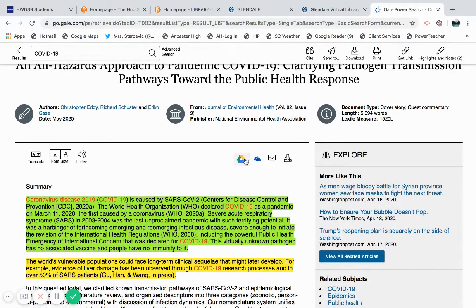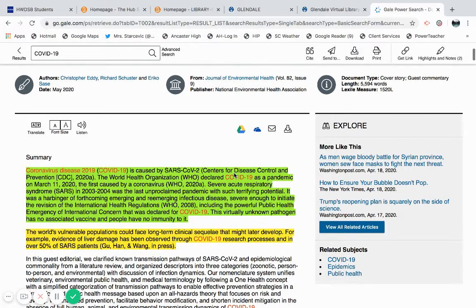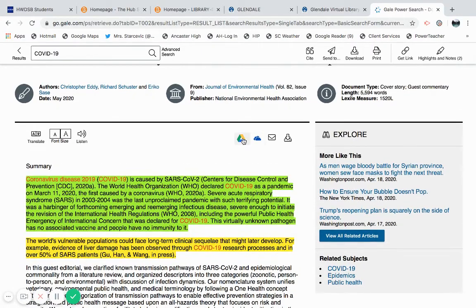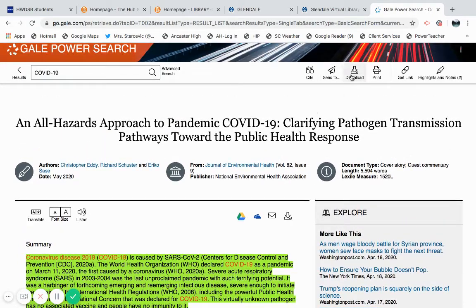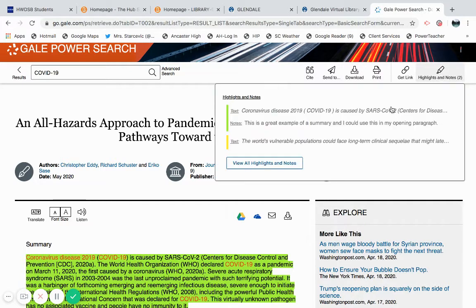What I also like is that if you would want to send this article to Google Drive, it will send the article along with any notes that you've taken. Other things that you can do with the article is download it, print it, and you can then view your notes if you've taken them by clicking on this button here.